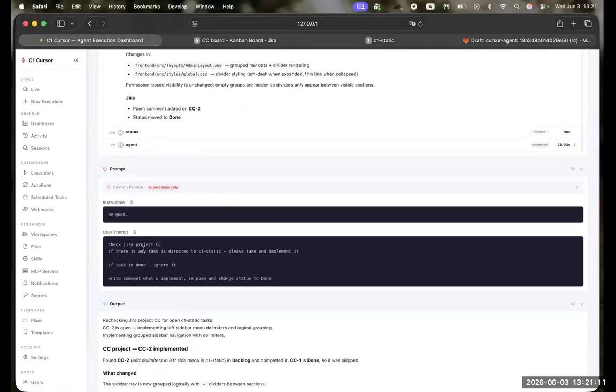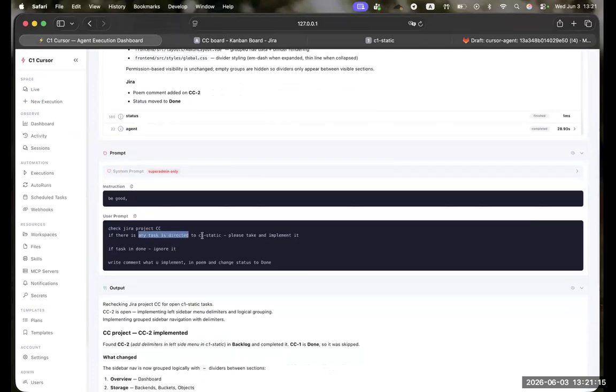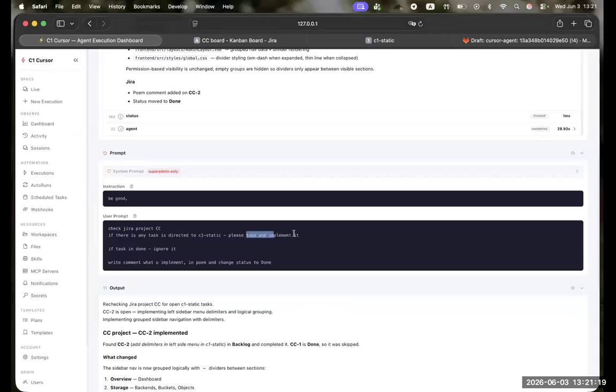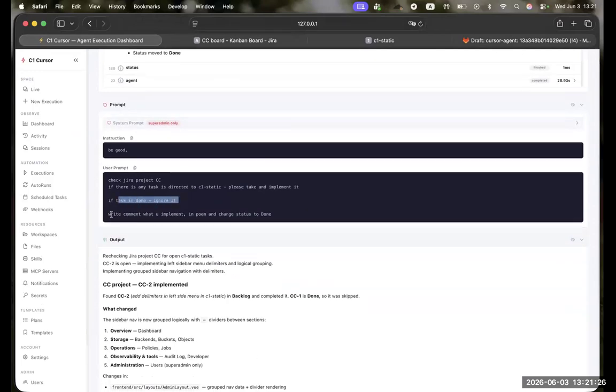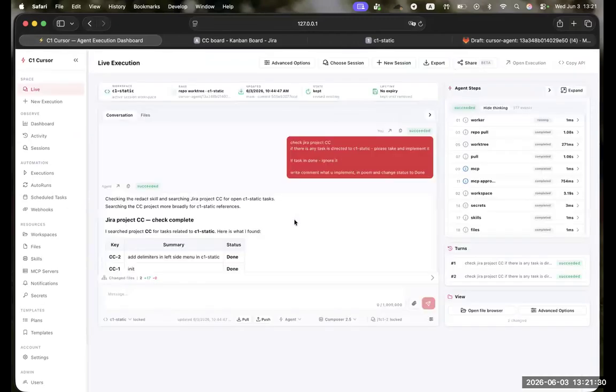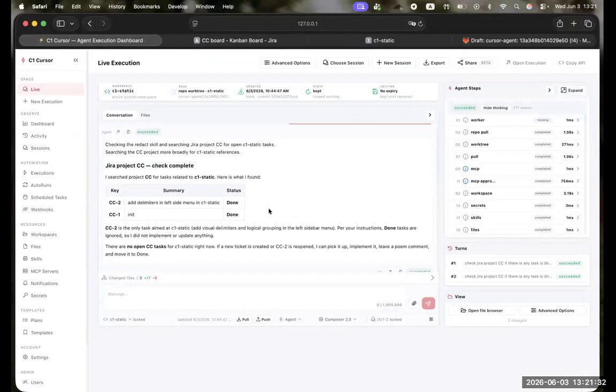So we have some basic automation which checks the Jira projects to see if there are any tasks, takes one, and implements it. So some manager poses a task: please implement this. If done, write a comment that you implemented it, and whatever. So we can continue live and we can check what we have done.